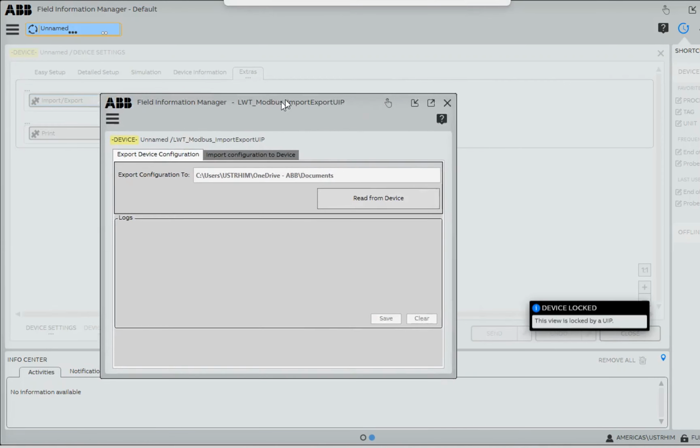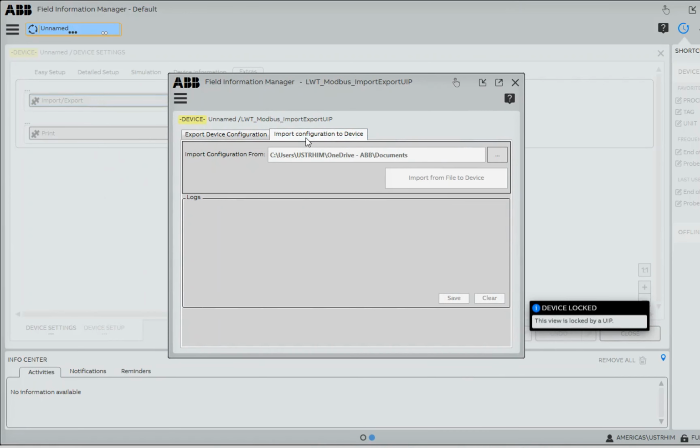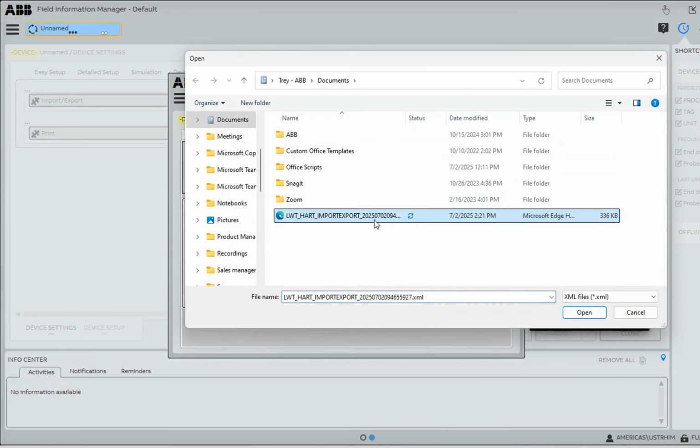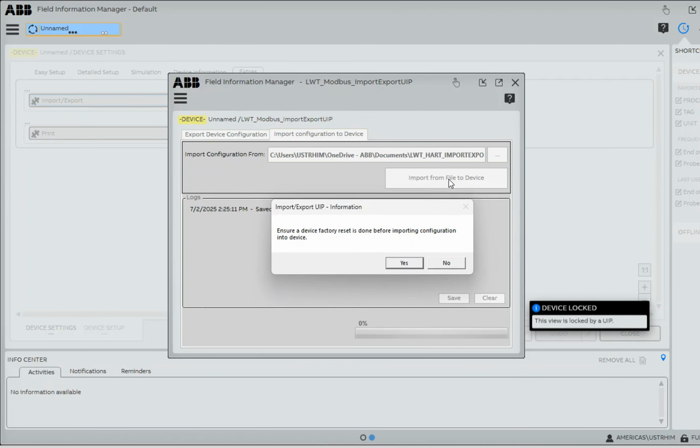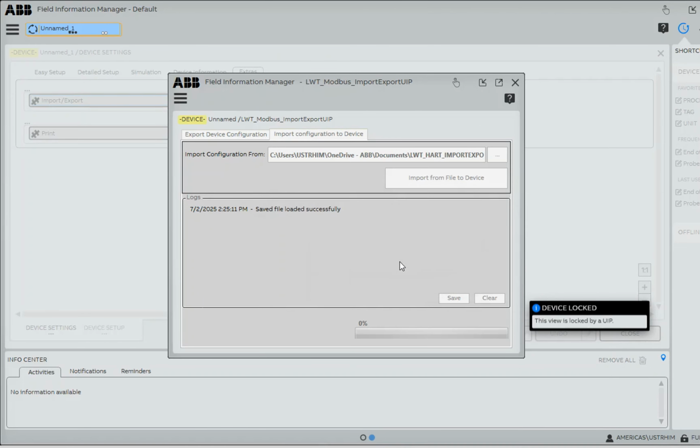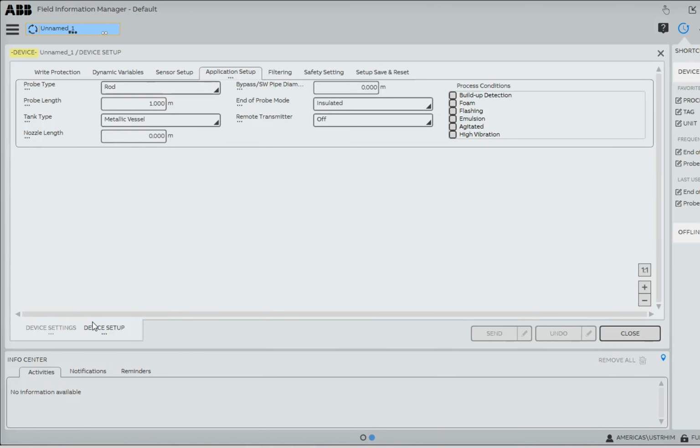Now, navigate back to the Extras tab and click the Import-Export button. But this time, click the Import tab. Here, find the XML file from earlier and import the file to the device. This will take a few minutes to overwrite the settings. Now we'll check to confirm that the changes were made.